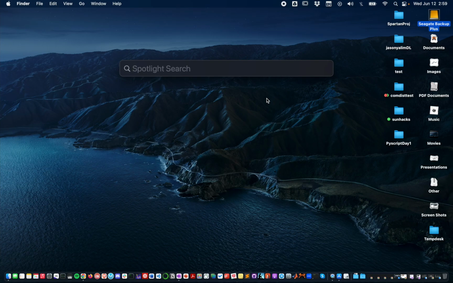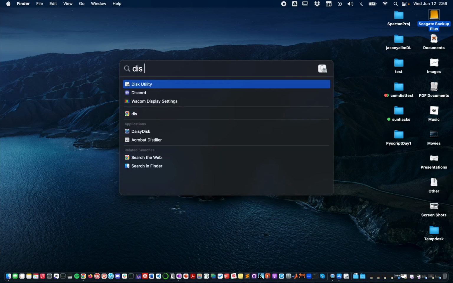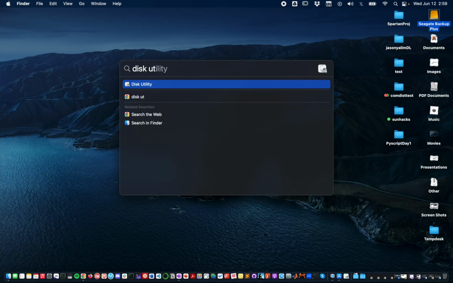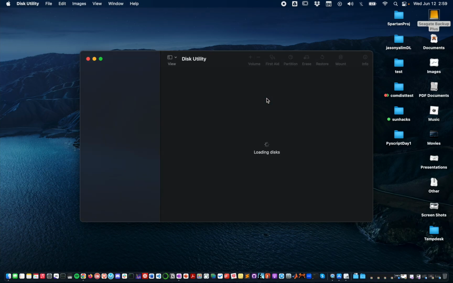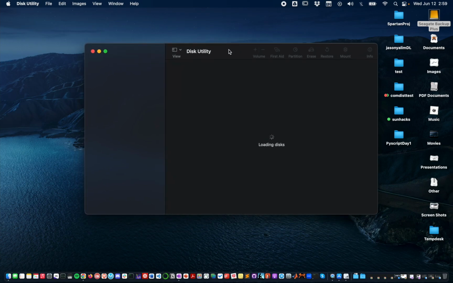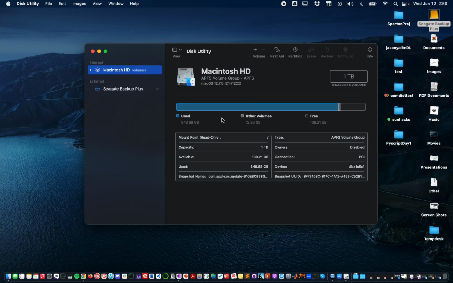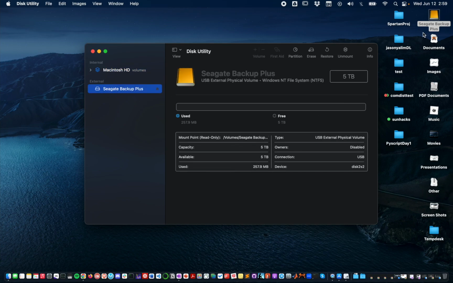We will search disk utility and type enter. Now we have on top left the internal hard drive in the APFS format. So the internal hard drive for the Mac is in APFS format with the volume shown, and the one in the bottom is the external hard drive that we want to format.